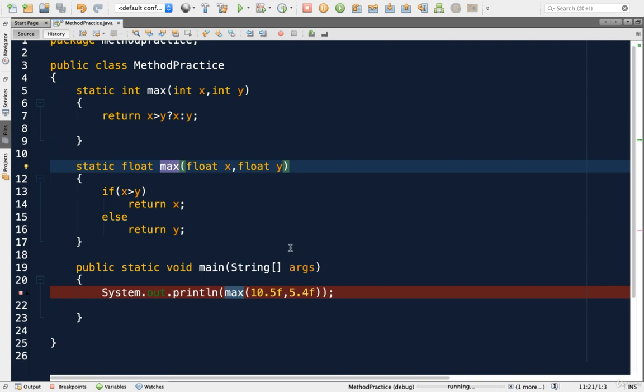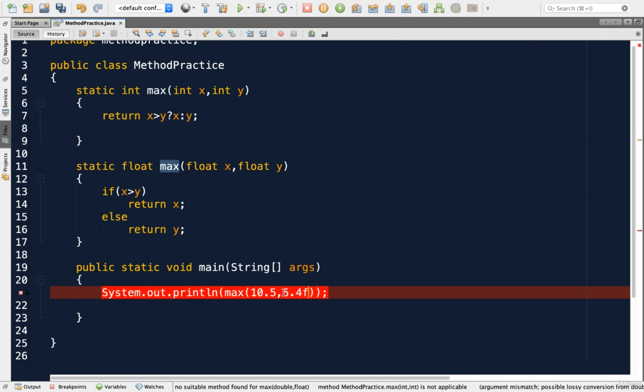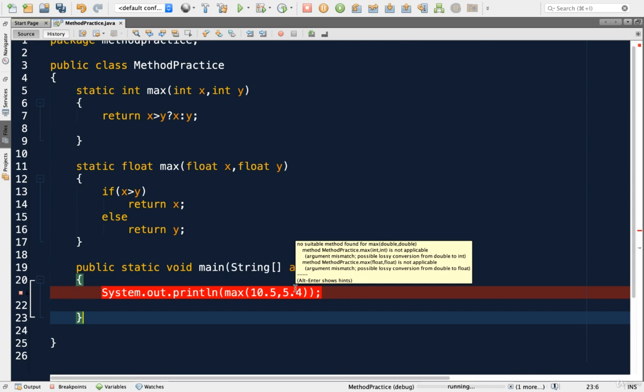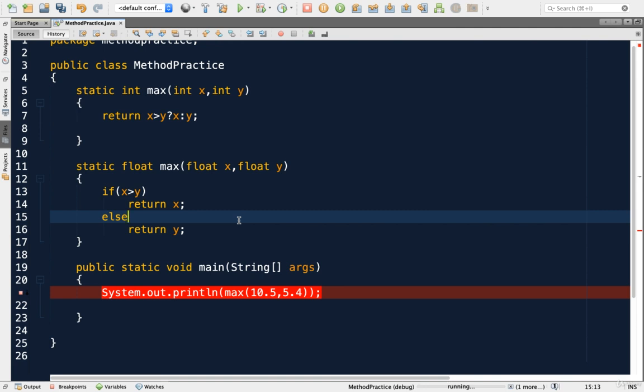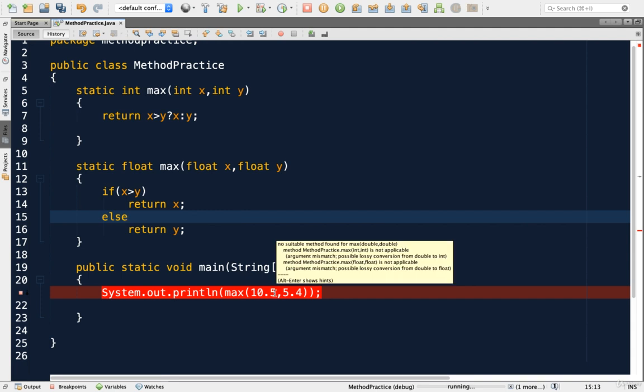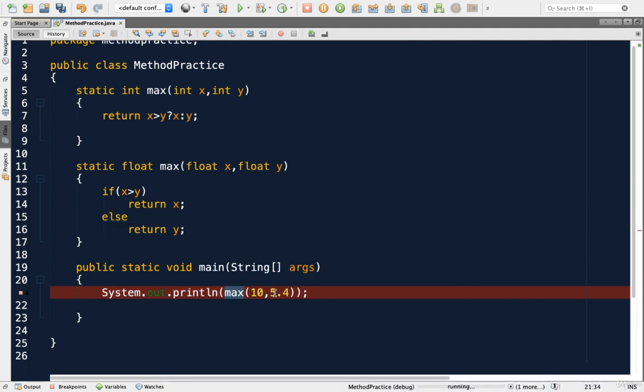Now let us try more methods. I will remove this f. See what happens. It's an error because by default these literals are double, right? Nothing written means double. If I read the message, it says no suitable method found for max(double,double). So there is no method for double. It is expecting a method with double. If you really want to find the maximum of two doubles, then you should have one more method for double.